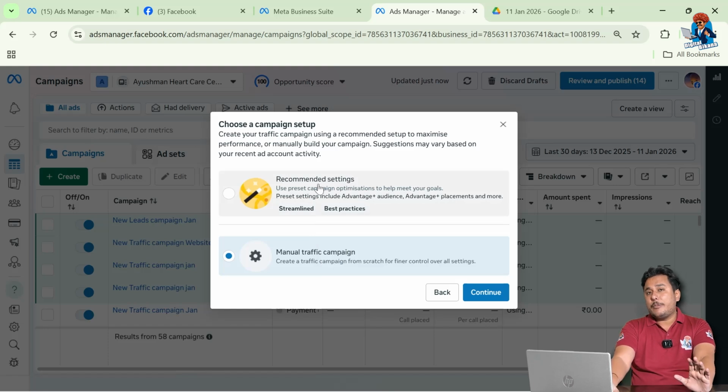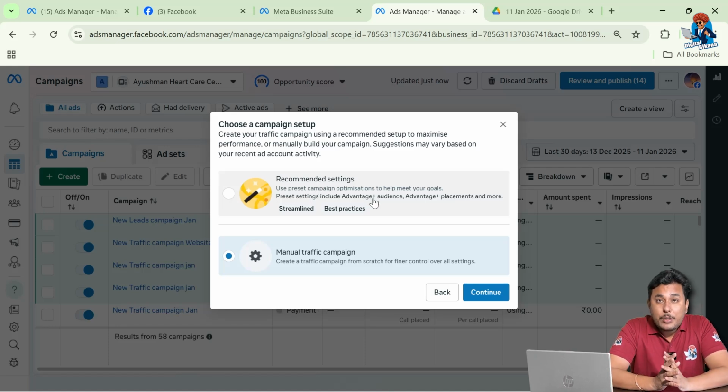If you select Advantage Plus campaign, or the recommended setting option, then Meta will make preset settings for your ad campaign. Meta will decide the audience by themselves, right? Advantage Plus audience is going to be used in your ad campaign, meaning the audience would be decided by Meta, to whom your ad should be shown and to whom not, right? And with Advantage Plus placements, Meta will decide on which placements your ad should run and on which placement your ad should not run.